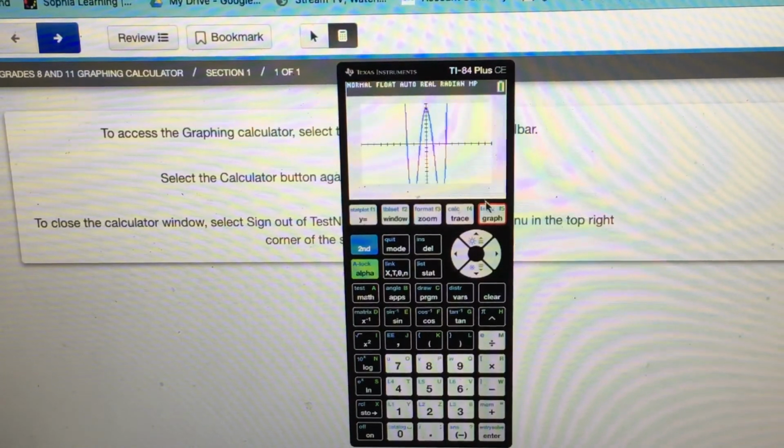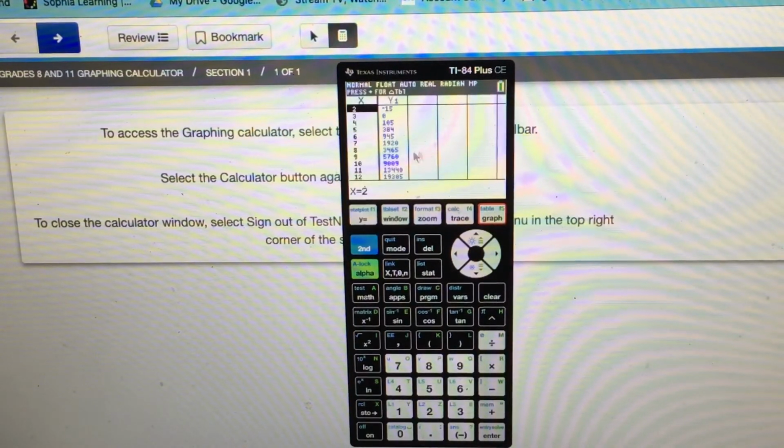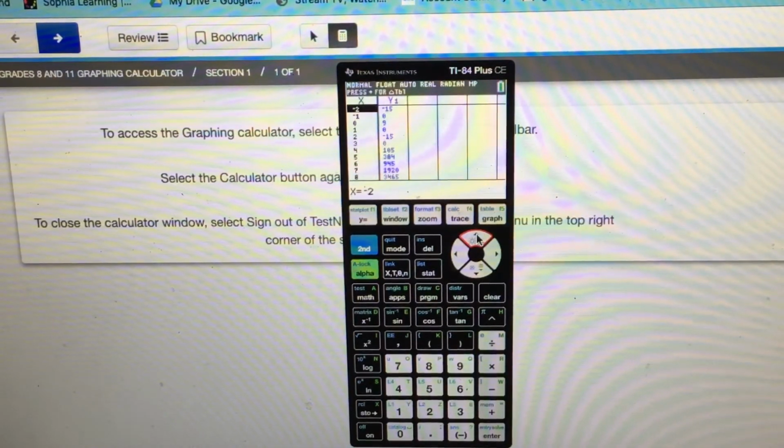But to know for certain, I want to go to the table. So I have to go second, graph. And I want to be looking for zeros in my y column. So you may have to arrow up or arrow down in order to see all the numbers that you want.